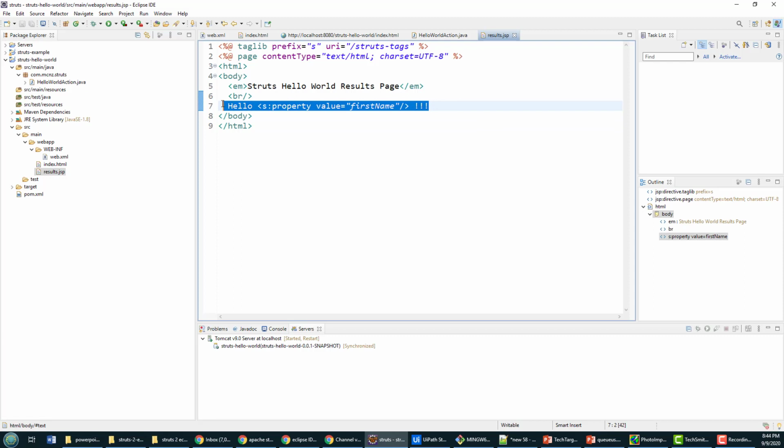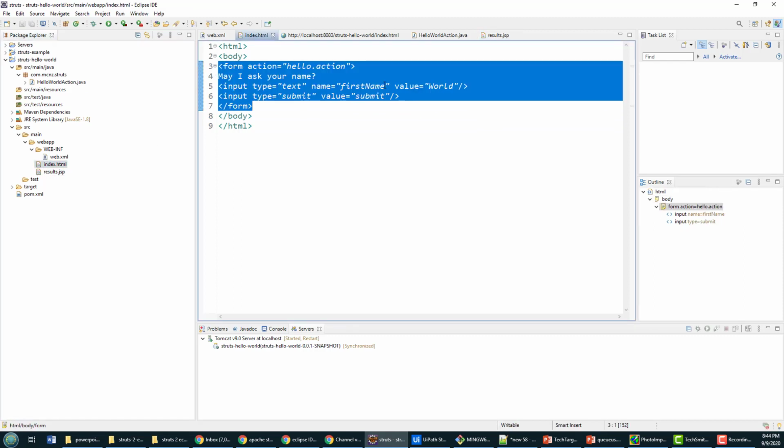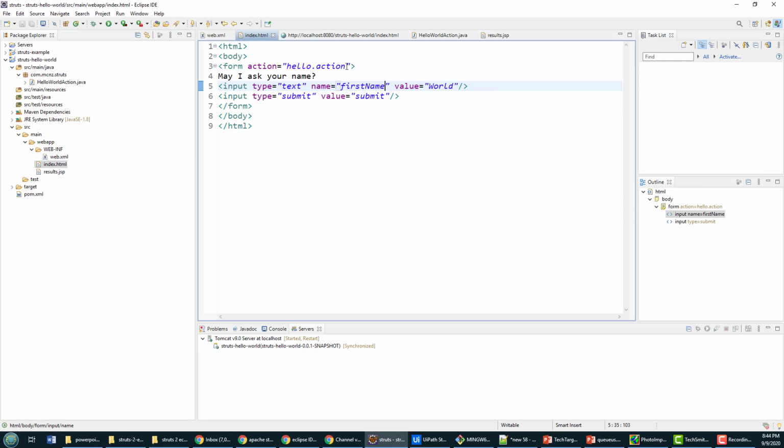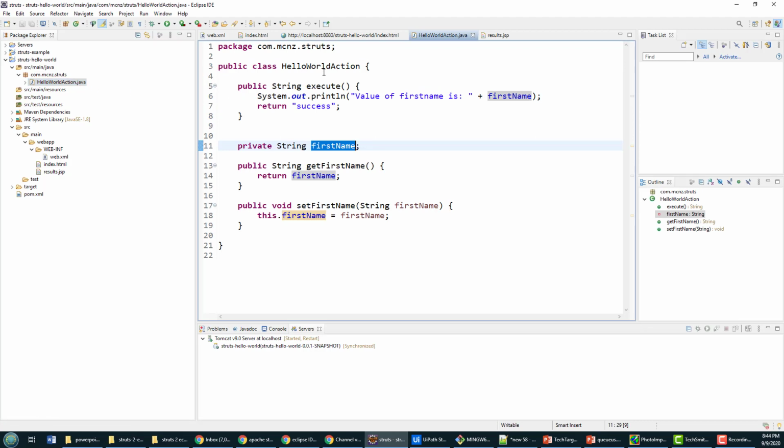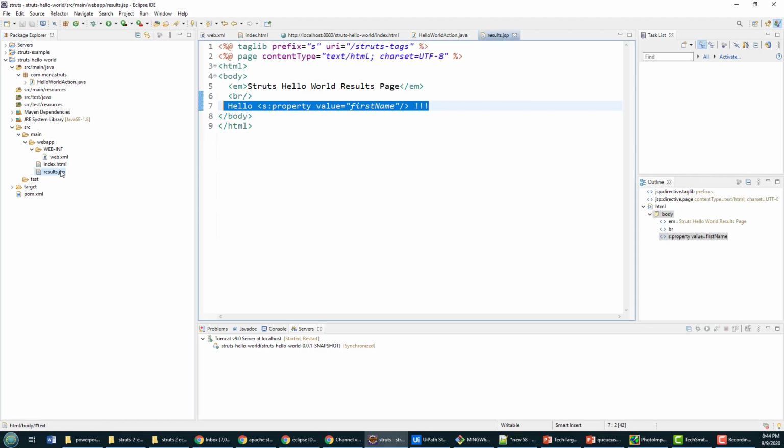Now, one thing I haven't talked about is how this index.html binds itself to the action class. You can see it says hello action here, but a web server on its own is not going to have any idea what hello.action is. And we want to map that to this hello world action. And then this hello world action, when it says success, we want to map that to the results JSP. And all of that is done through the use of a Struts configuration file.